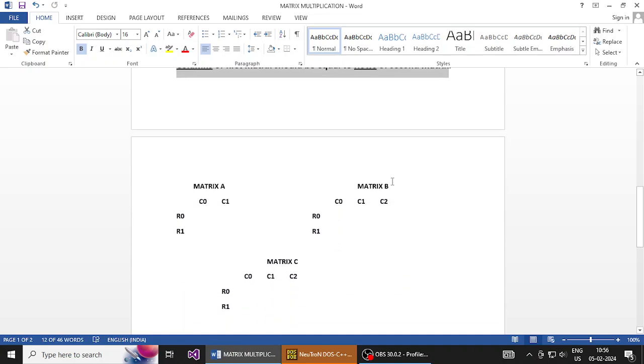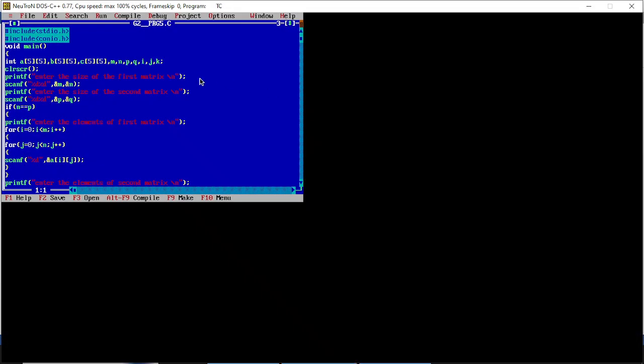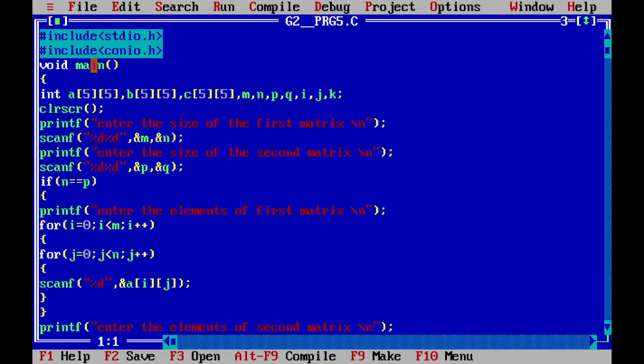Now let's see the program. You can see the program here. As I have explained in the previous programs, we need to include these header files. For the printf and scanf functions to work, we have to include the standard input output header file, stdio.h, and for the clear screen function and getch function to work, we have to include the conio.h header file.